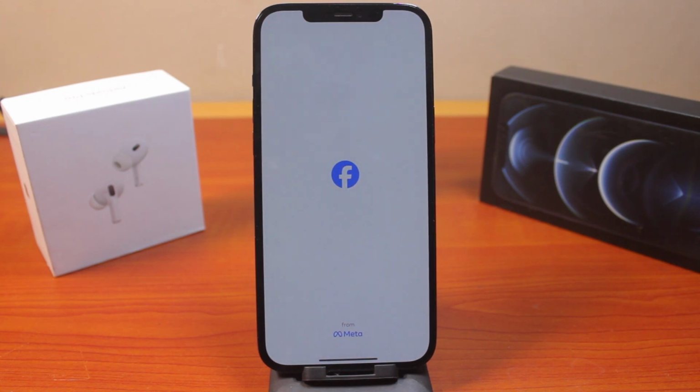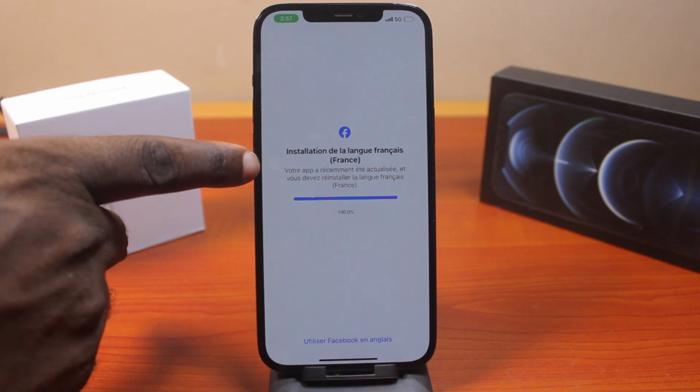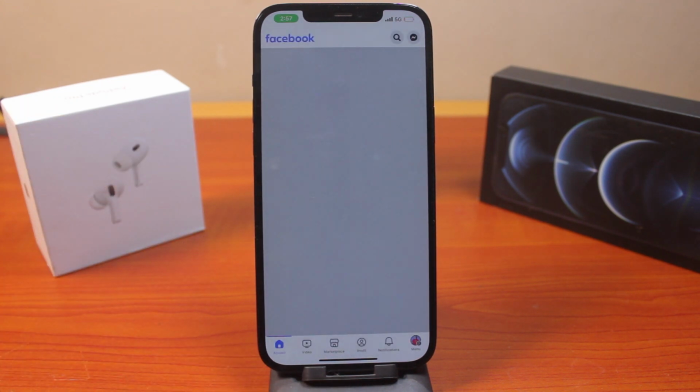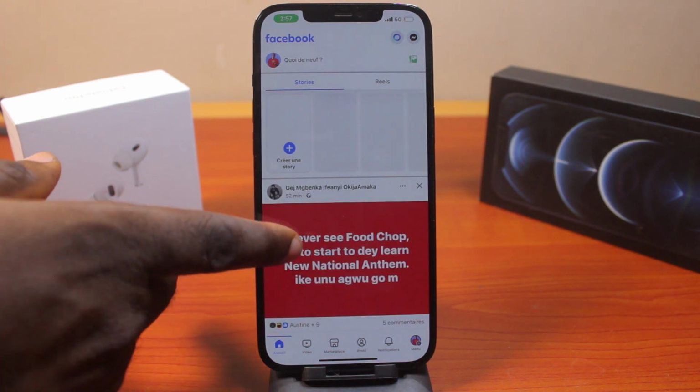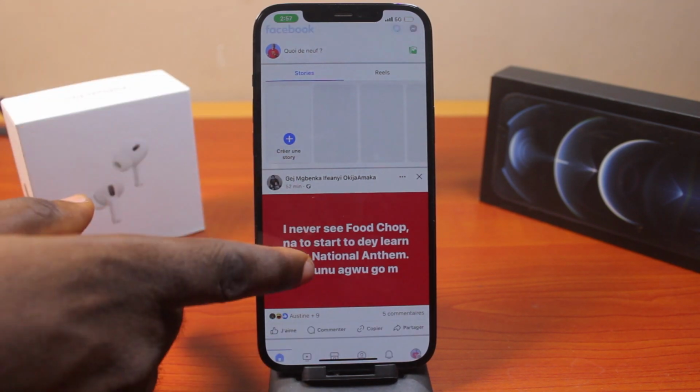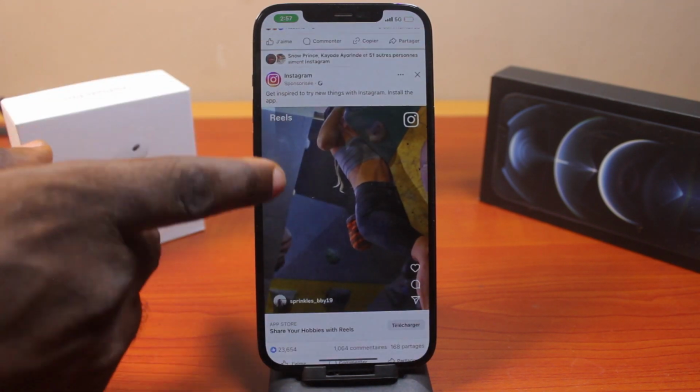Then wait for the Facebook application to load. And once the Facebook application loads on your iPhone, this is going to load in French language. You can see it's installing the French language on your iPhone. So this could also work for any other language you set your Facebook language to. Then you can see this is typical French. Now all I have is French language.